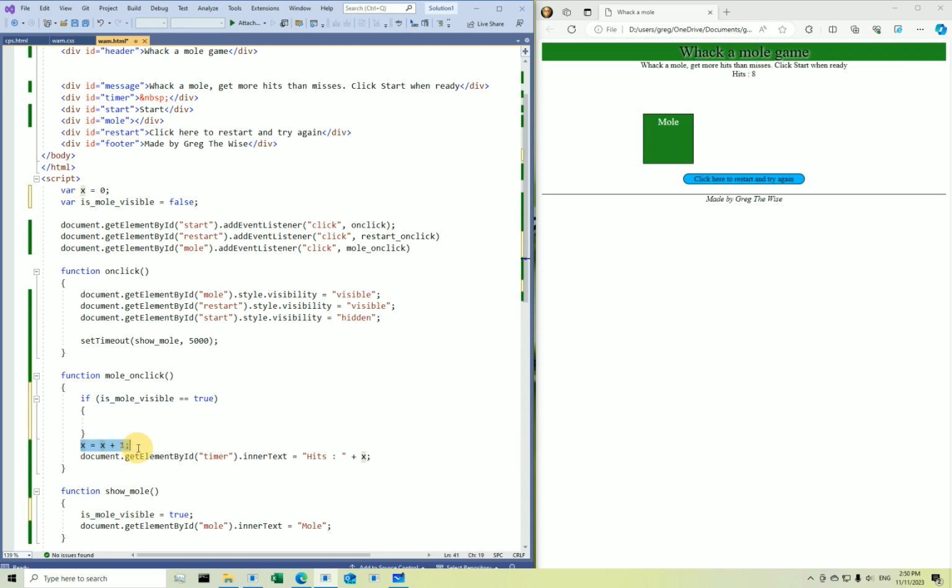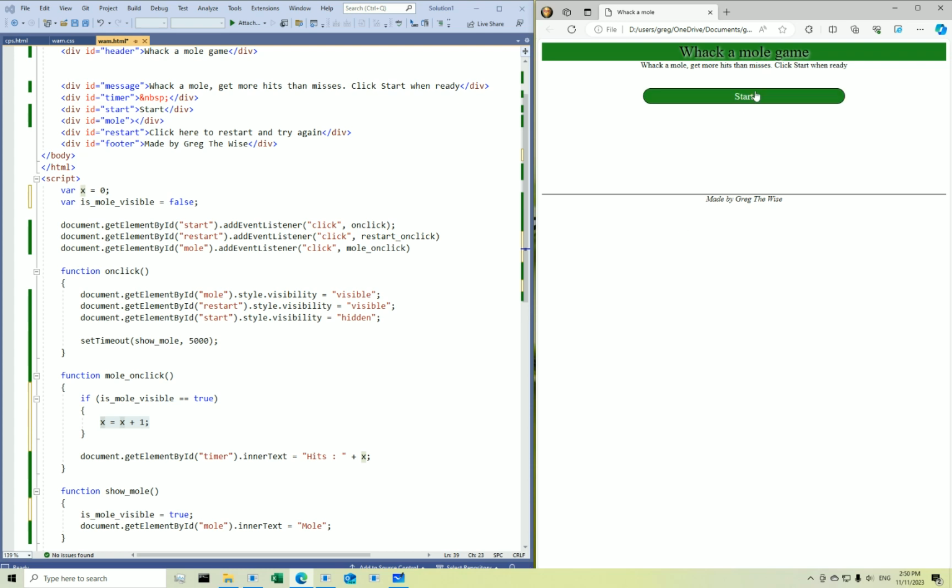So let me take this, I'm going to highlight this, and I'm going to drag it. I'm just going to move it here. And I'm going to say, if the mole is visible, then increase the hits. If the mole is not visible, then don't. So why don't I run this and let's see what happens. So it takes 5 seconds for the mole to start. And when I click it, it should not register hits.